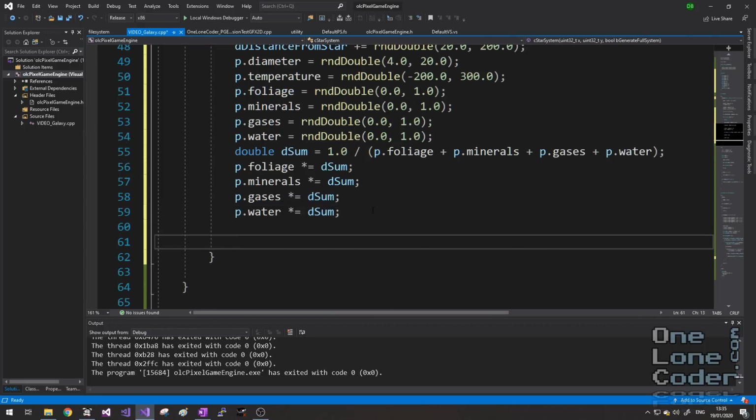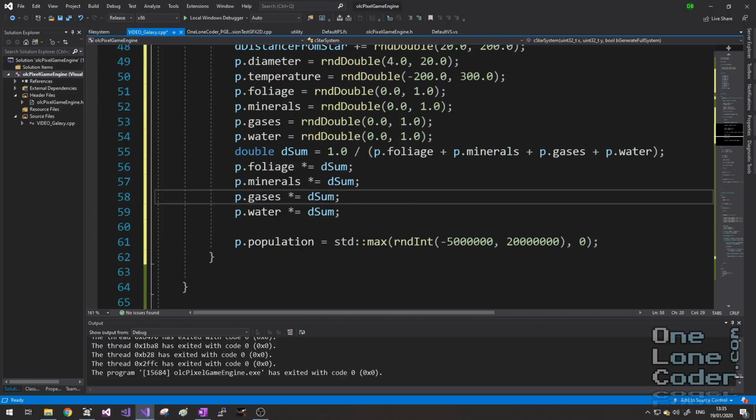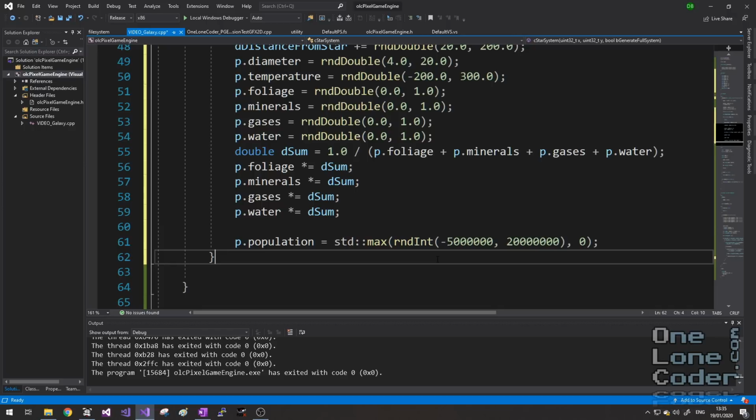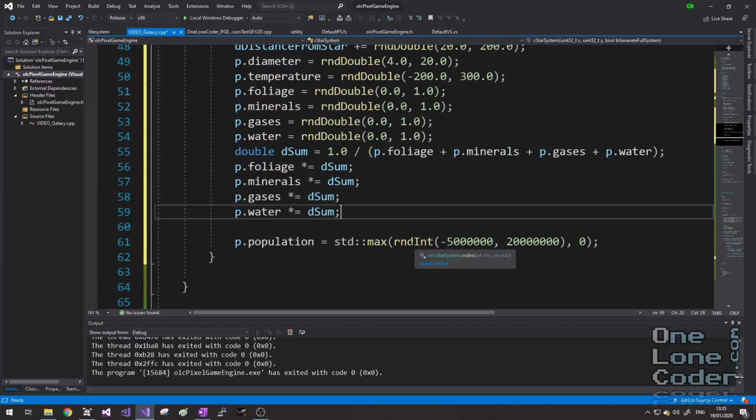You can also do interesting things with the probability distribution. So here I've chosen a population value and it's choosing a random integer between, oddly, -5 million and 20 million. Now you can't have a negative population, but by using the max function in conjunction with this, some planets just will have no population. So it's sort of doing a 2-in-1 calculation with the probability here.